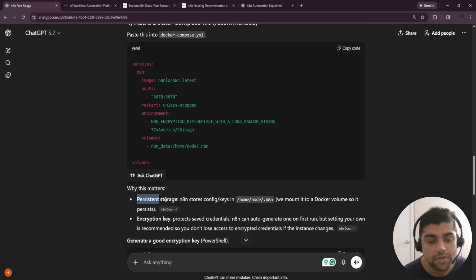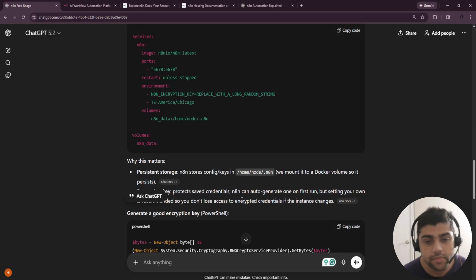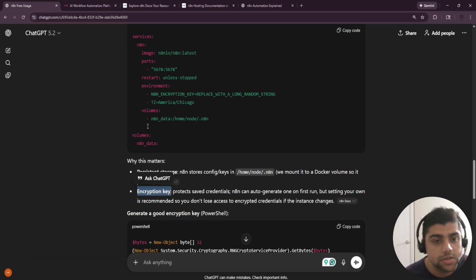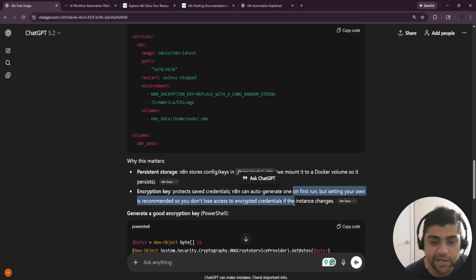Why this matters: persistent storage. n8n stores config and keys in /home/node/.n8n. We mount it to a Docker volume so it persists. And then the encryption key, which is this one, protects saved credentials. It can auto-generate one on first run, but setting your own is recommended so you don't lose access to encrypted credentials if the instance changes.